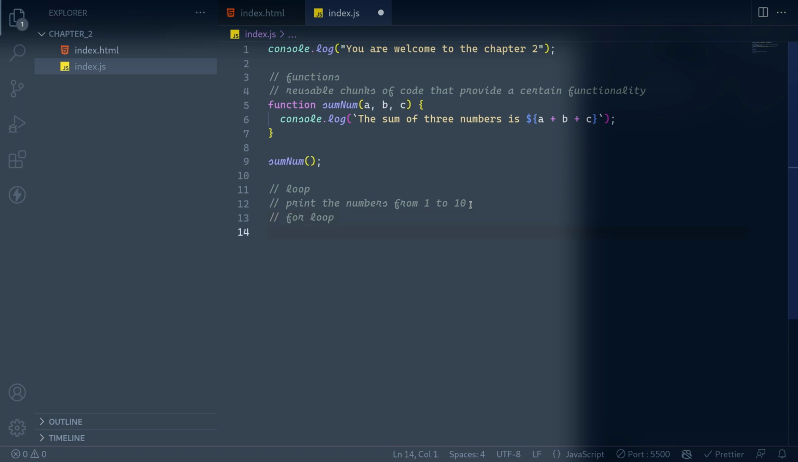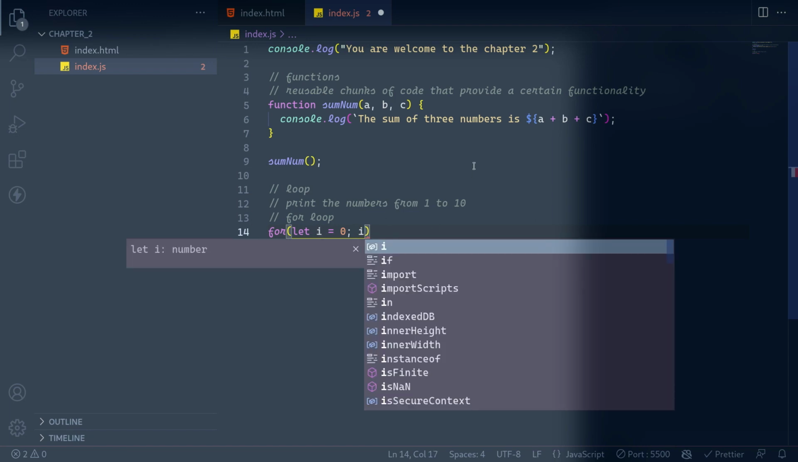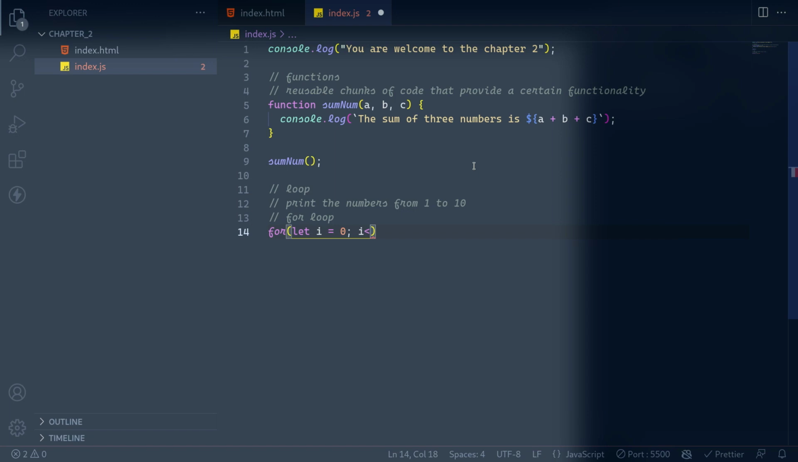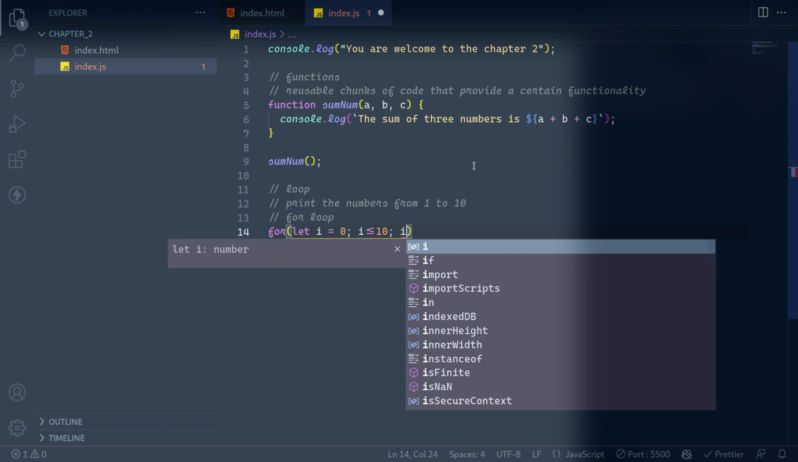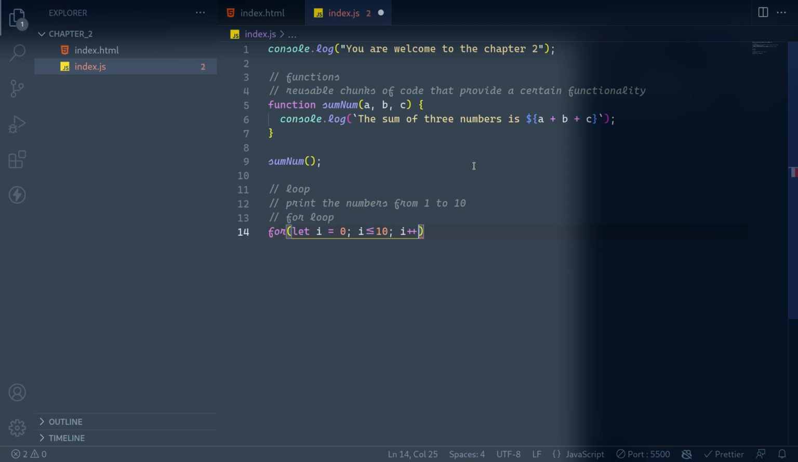So a for loop is basically a loop in JavaScript which starts with the keyword for, and inside of that we are going to open parentheses and we're going to let a variable. This variable is going to be our index, and by default it is going to be 0, and we are checking if the value is less than or equal to 10.